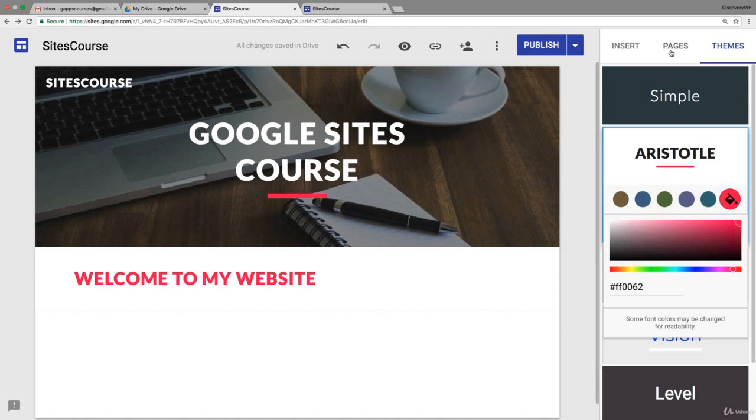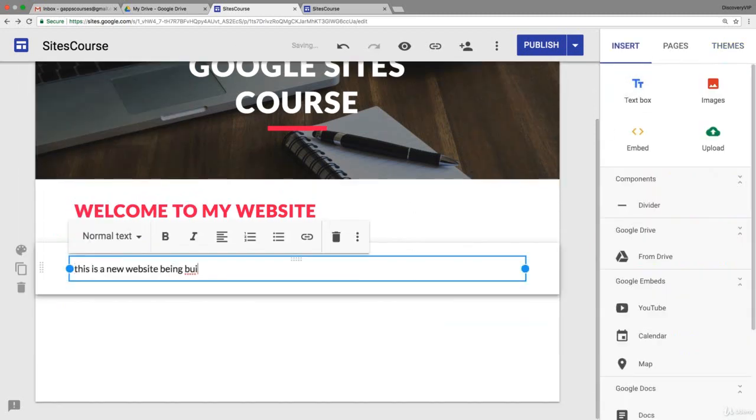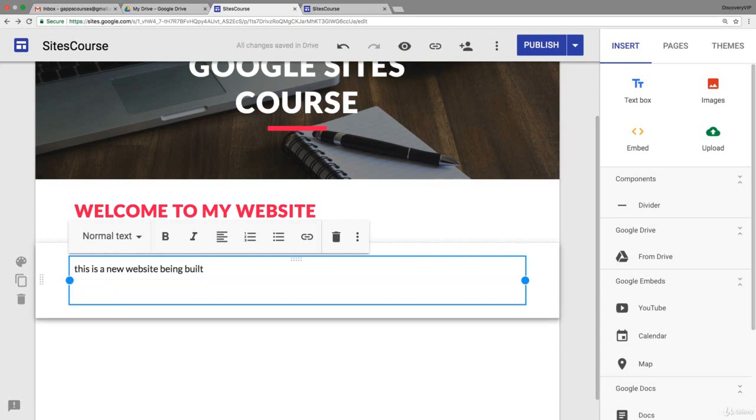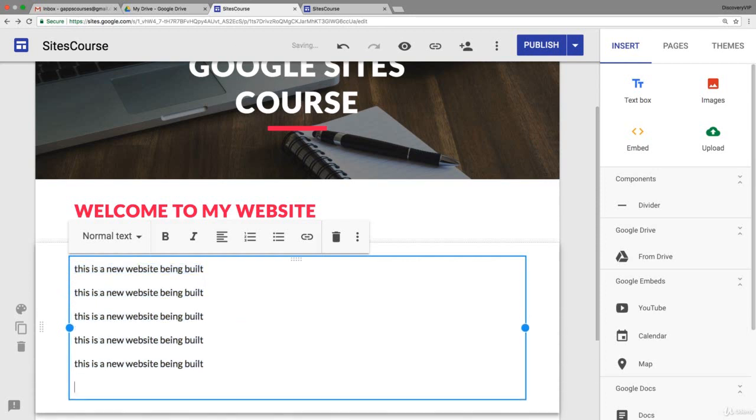within the themes. And let's also add in another text box. So just type some text in there. And you can have a whole bunch of text if you want. So I'm going to copy and paste in a bunch of text. You can bold text. You can italicize.